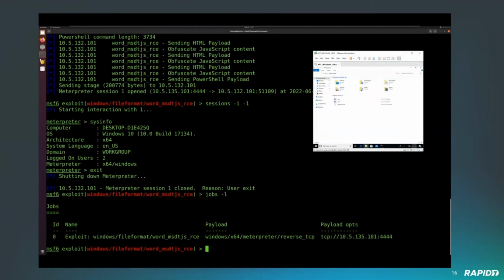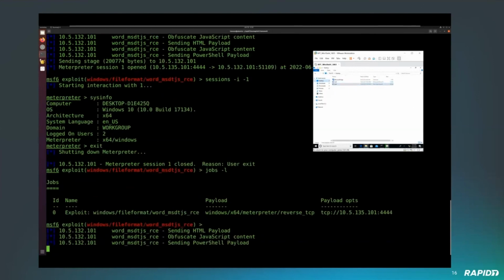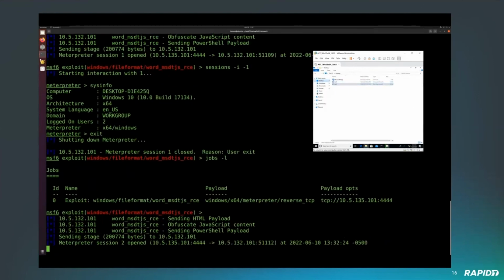If a user has preview enabled, in this case, I'm enabling preview in Explorer.exe. And now if we just single click on the RTF document to preview it in the preview pane, we already get our callback. We don't even have to open it up.